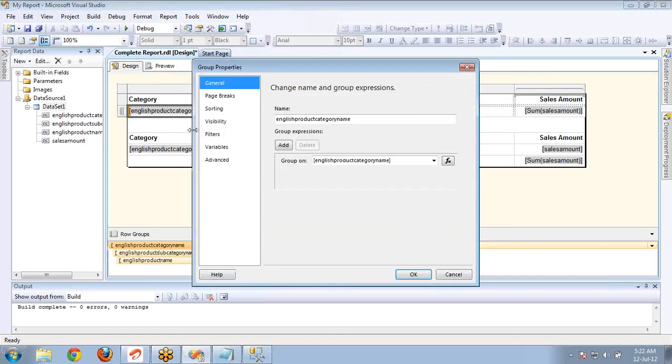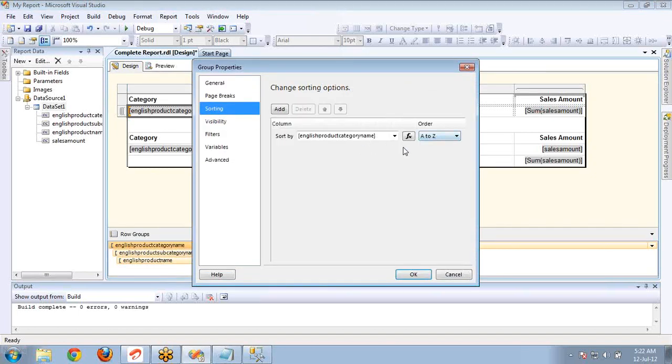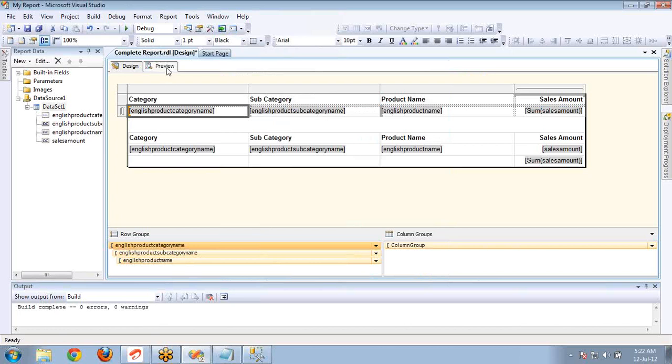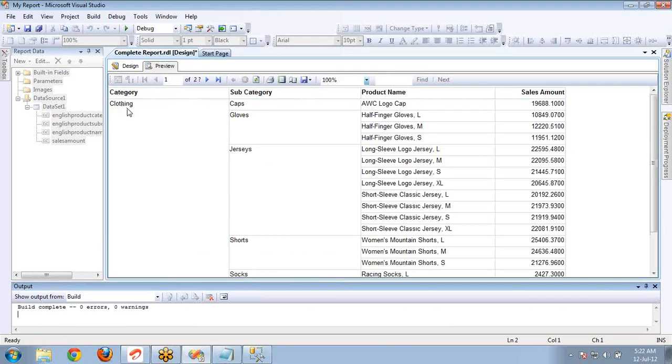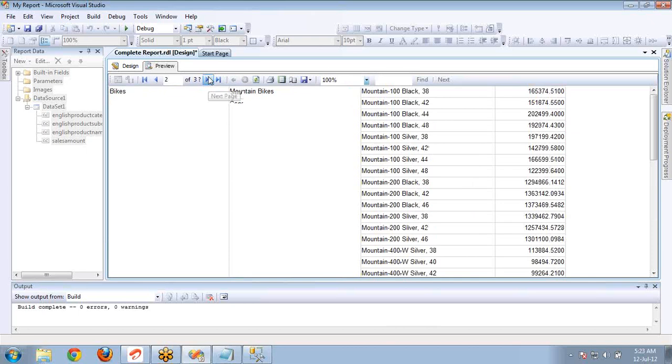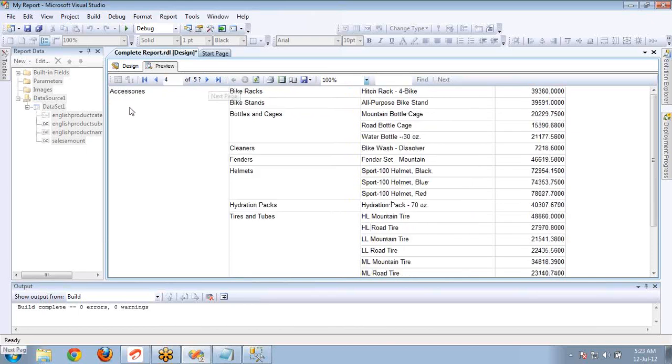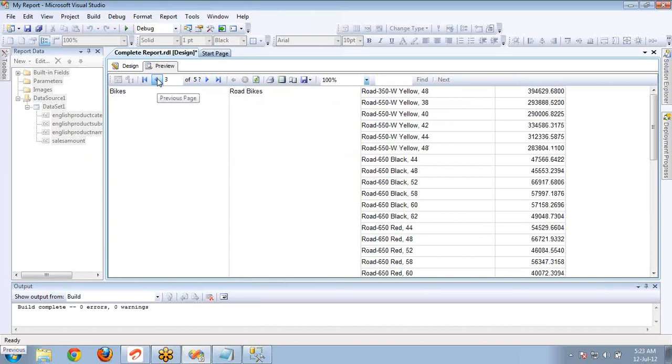Let me change it to the other way. This is ascending order. A to Z means ascending order. If I convert it into Z to A, it will be in descending order. Let's see whether it's going to display in descending order or not. So the first one is clothing now. We have only three: one is accessories, second one is bikes, and third one is clothing, and it's starting from clothing now and it ends with accessories. So it is showing in descending order.